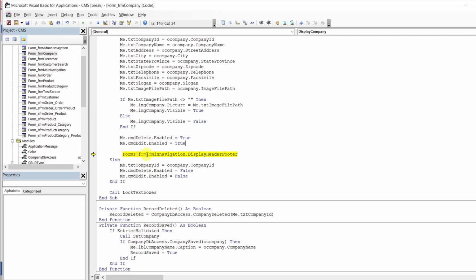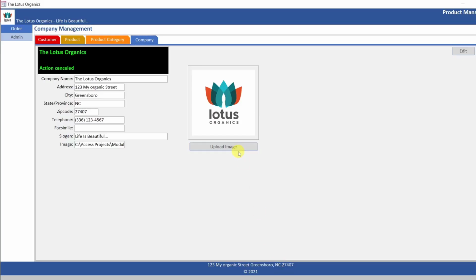Actually, you know what? We don't need that. We just do this. Main. Yeah, that's it. That's different. All right, so let's see if that works. Perfect. See there? Now it opens up that guy.